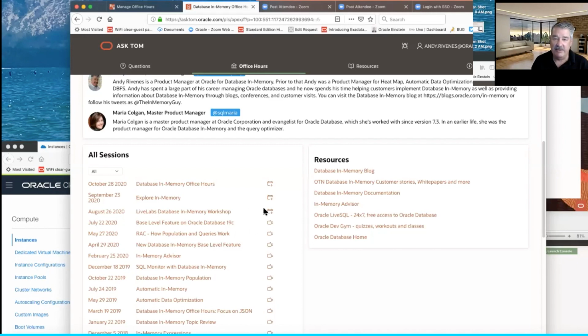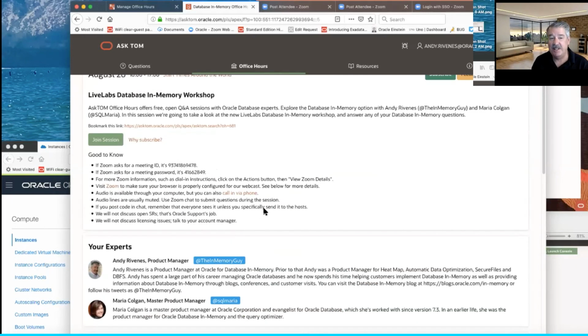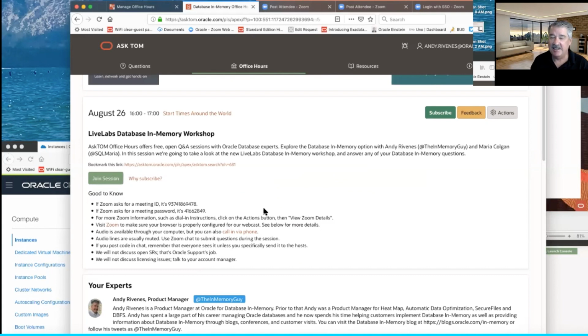But I thought it would be fun today, since it's just become available, and we get asked this a lot, and we talked about it in our other office hours sessions, the ability to run Database In-Memory, and we talked about the base level feature if you're on 19c. But what if you don't want to try to set up an environment? What if you don't want to download a VirtualBox? You don't want to mess around with an existing database? Can I just try out Database In-Memory? And now you can, because we have something we call LiveLabs, and there's now a Database In-Memory workshop available through that. So that's what I wanted to talk about today.